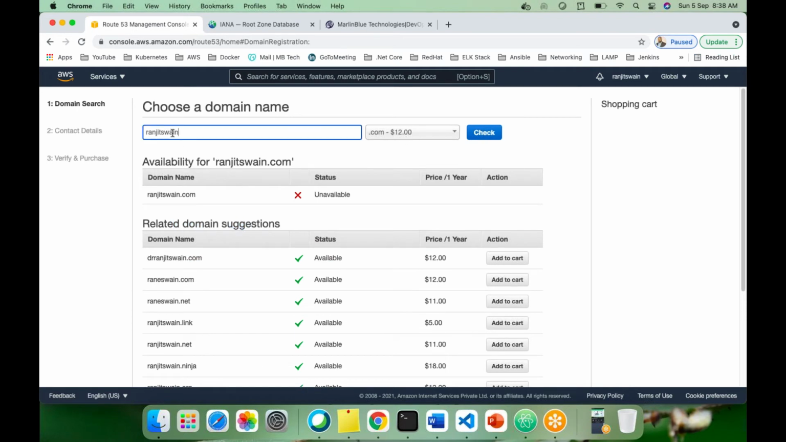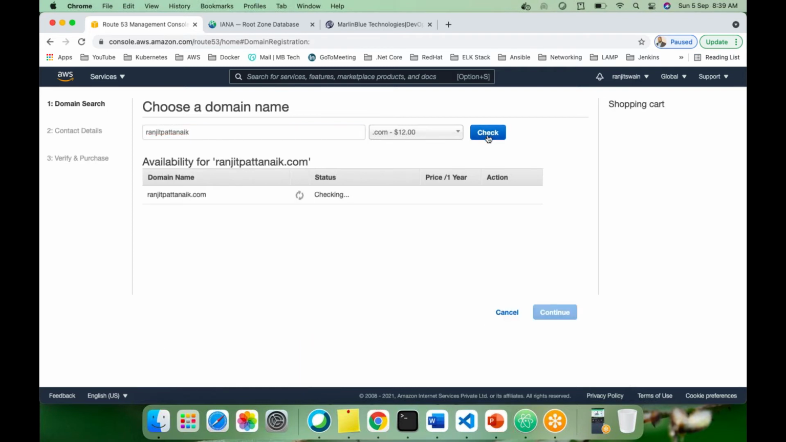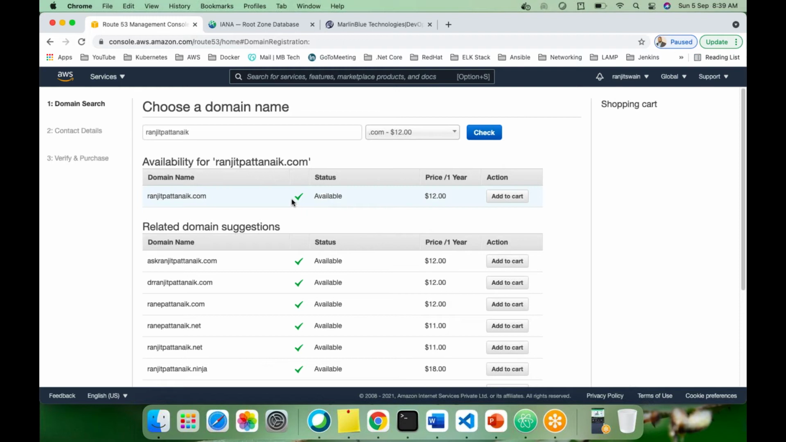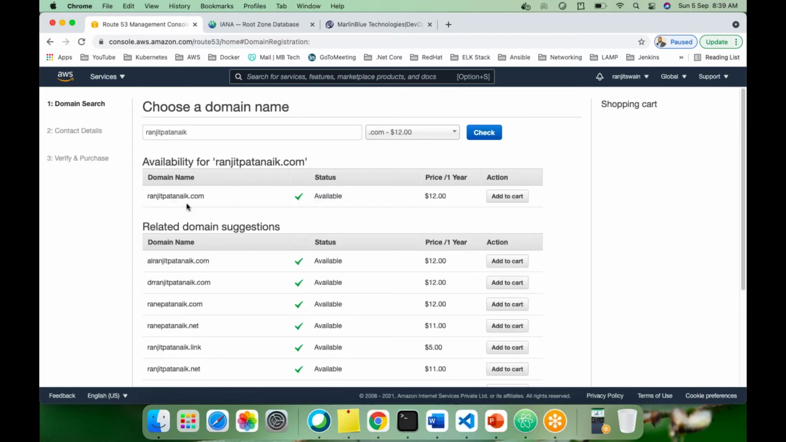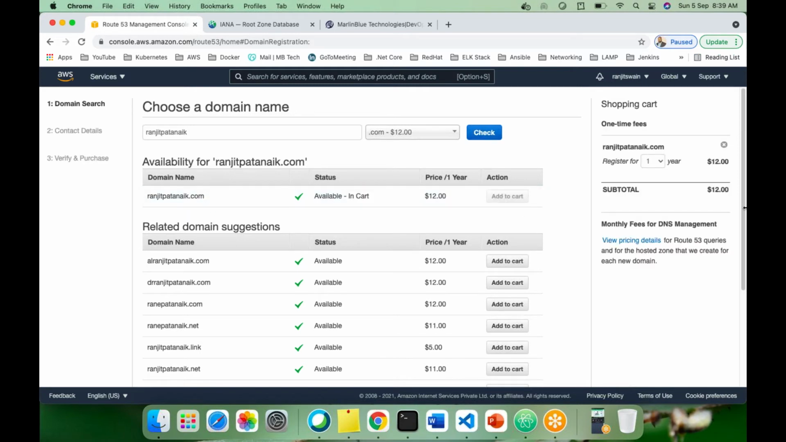Suppose Ranjit Patnaik wants to get one domain, so he can easily get it, Ranjitpatnaik. Then check for this. It will be there, I believe. Yeah, it is there. So how can we get it? Just go and add to cart, and you can choose here how many years you want to buy.